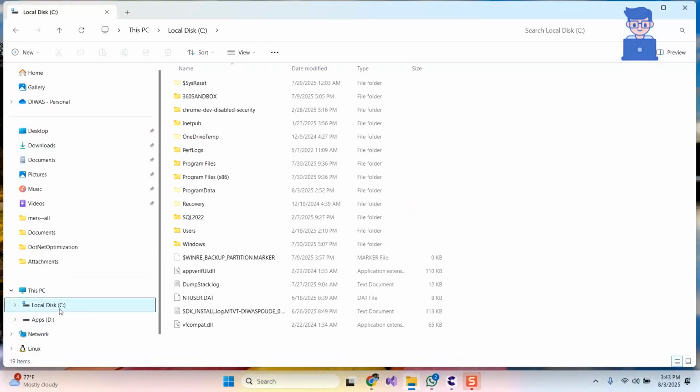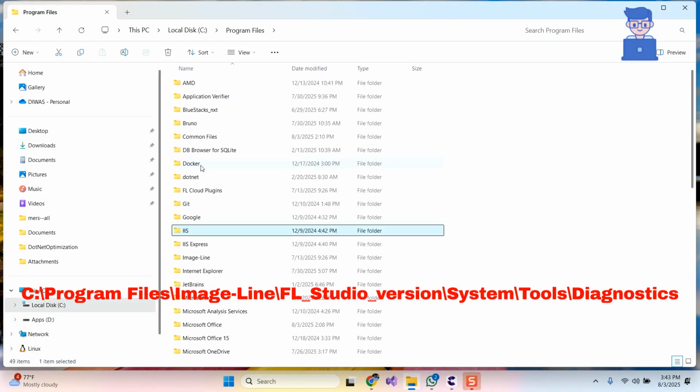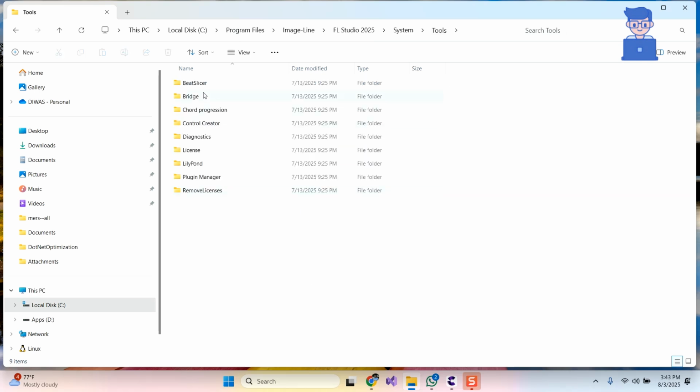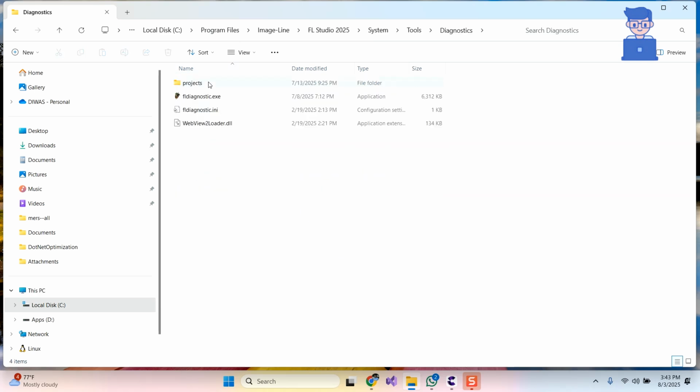If your FL Studio does not open and you want to reset to default, then follow these steps. For this, go to the following location to find the Diagnostics tools on your Windows OS. Select your FL Studio version here. There, double-click on Diagnostics tools.